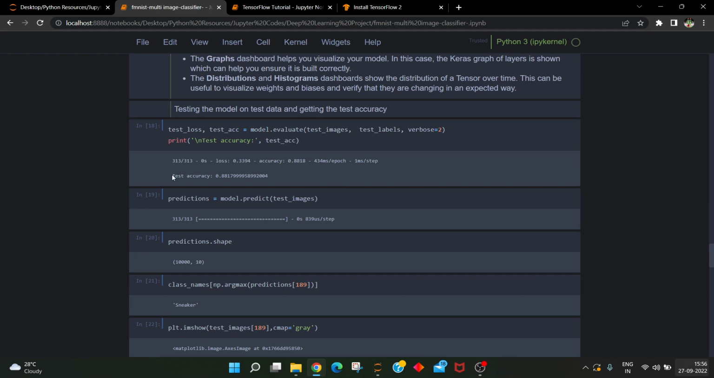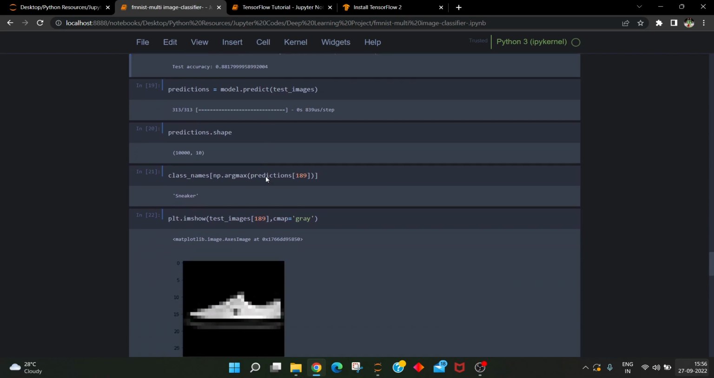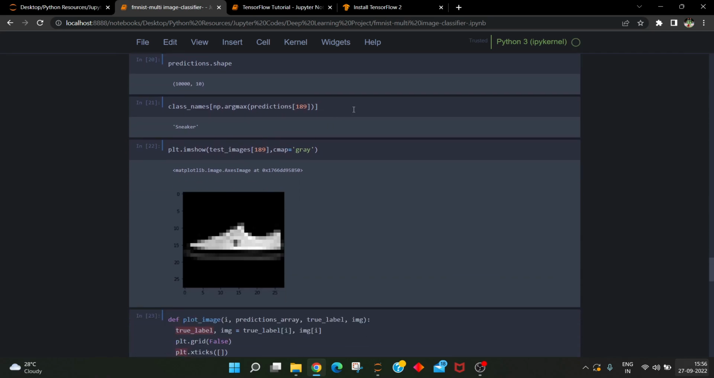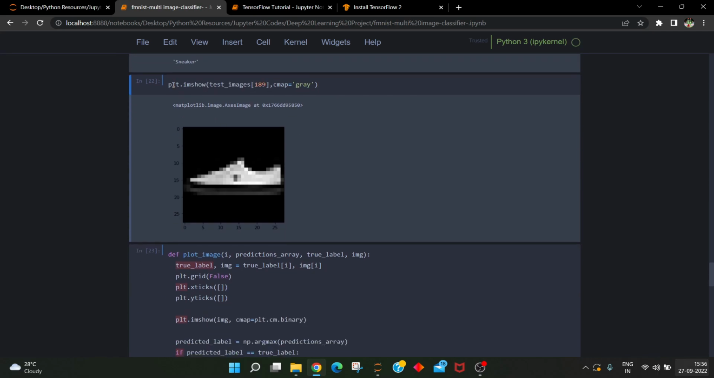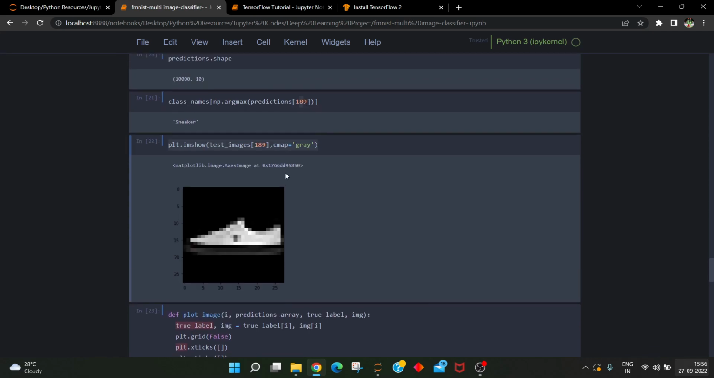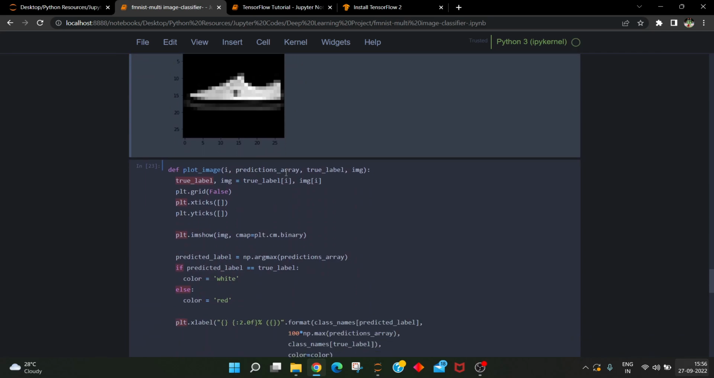Our model's test accuracy comes out to be 0.881, that is 88.1 percent, and we'll predict one of the images. We are using the image at index 189, and we are checking the prediction, and it says sneaker. We are printing that image, and it is actually a sneaker. So our model is working fine.